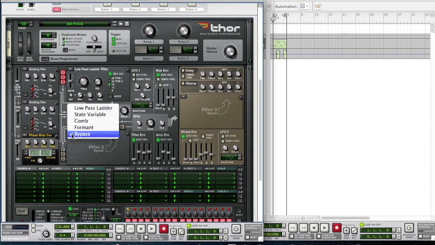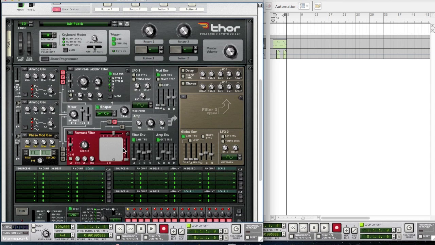You're also going to want a formant filter in the filter 2 section, but we are only going to be enabling the phase modulation oscillator going into it, so that means the 2 analog oscillators won't actually be affected by the formant filter.